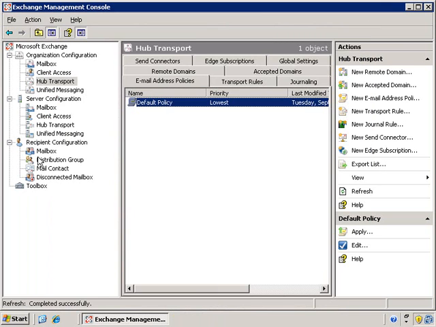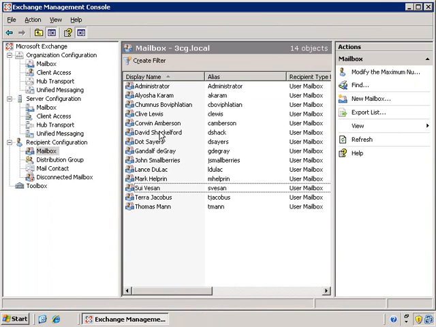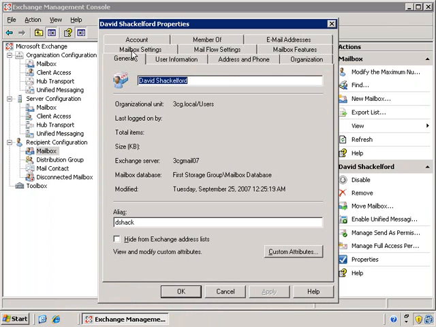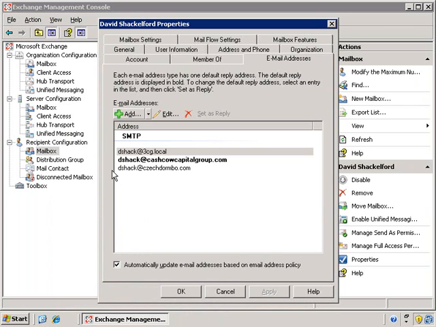And what I'd like us to do now is I'm going to jump down to mailboxes. I'm going to open up my mailbox, and I'm going to look at email addresses. Notice that I've got all three of those settings now as possible email addresses. And the one that I'd set here, dshak@cashcowcapitalgroup.com, is now set to be my reply address.